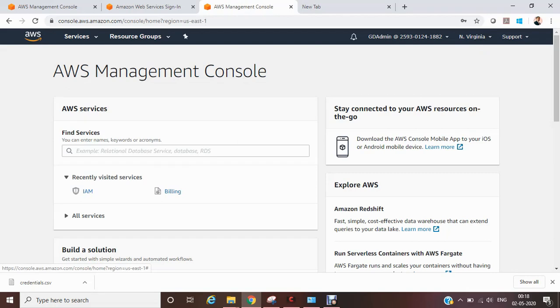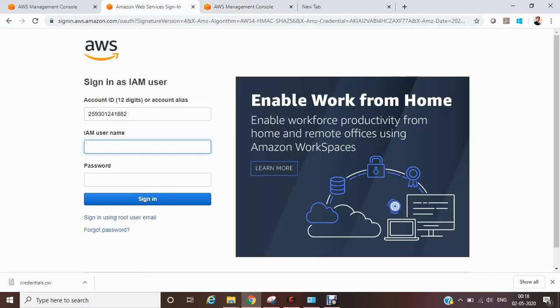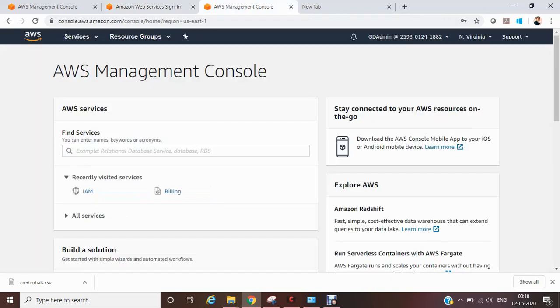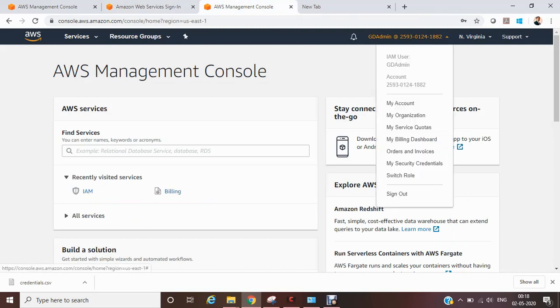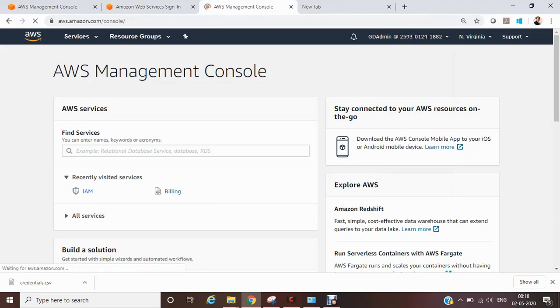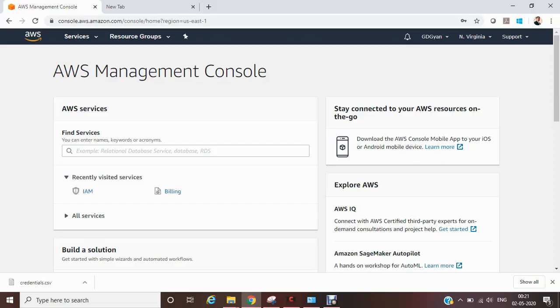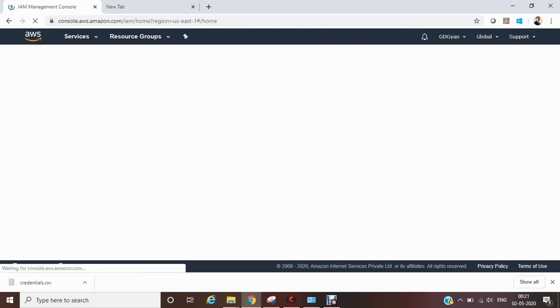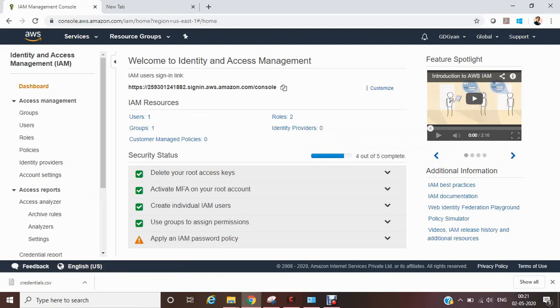So I wanted to show you that I am logged into this now, and I have logged out of my actual root account. The reason I have logged into this user, so I'll log out of it and I'll again log back in to my root account. Hi, so I have logged back in to my root account, which is GD Gyan, and I'll again go back to IAM. Now when I tried to log in this time in my root account, I had to enter the MFA which I activated on my root account.